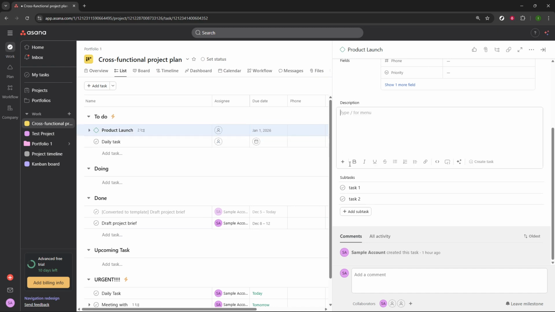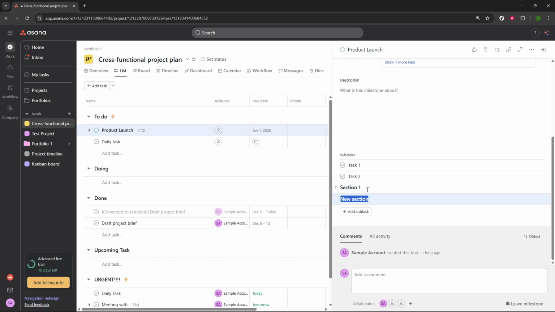With the task open and the subtask list visible, create a section by using the keyboard shortcut Tab+N. Make sure your cursor is focused in the subtask area when you do this. You'll see a new section line appear. Give it a clear short name so teammates instantly understand what belongs there. Repeat the same shortcut to add a second section. It's totally fine to add more sections later, but start with just what you need to avoid clutter.